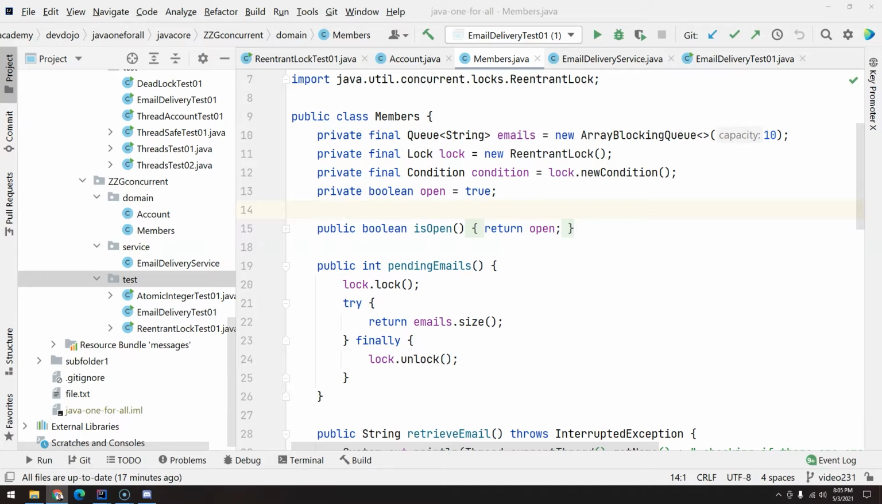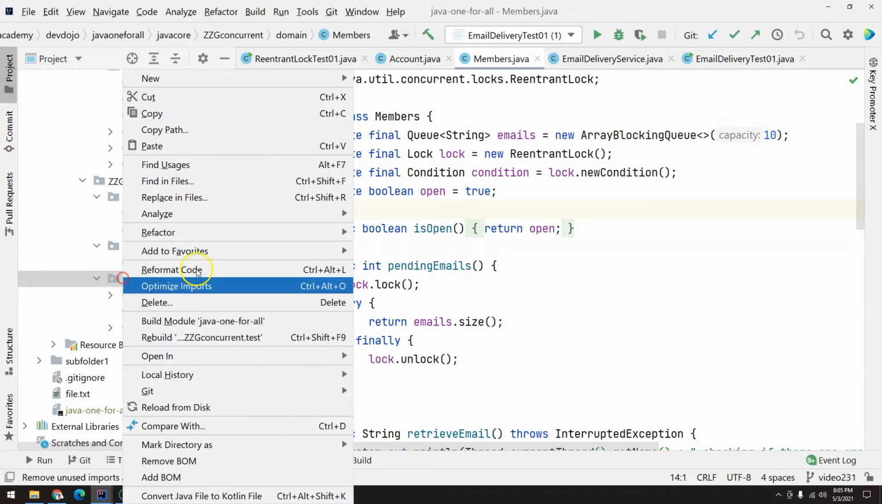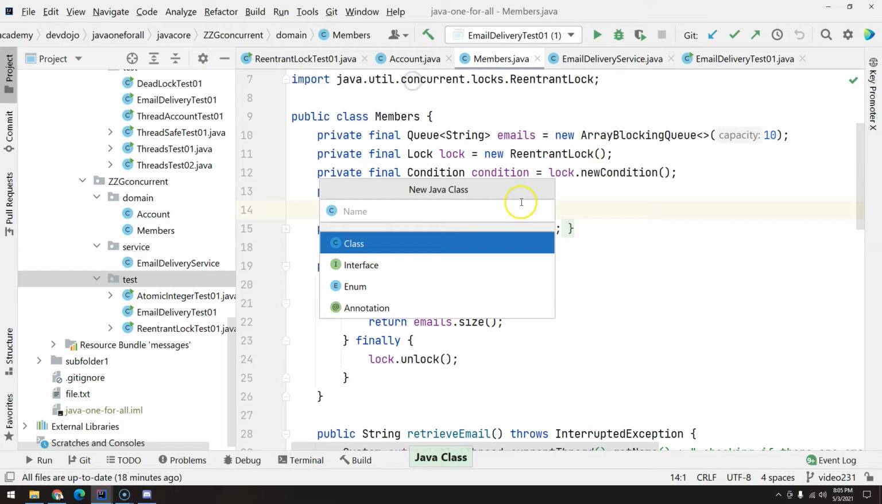Now, let's see how that works, because it's quite interesting, this type of lock, especially if you have some kind of resource where you have multiple threads reading at the same time, and every once in a while you decide to write something, and you would like to have the threads in standby while you are writing.